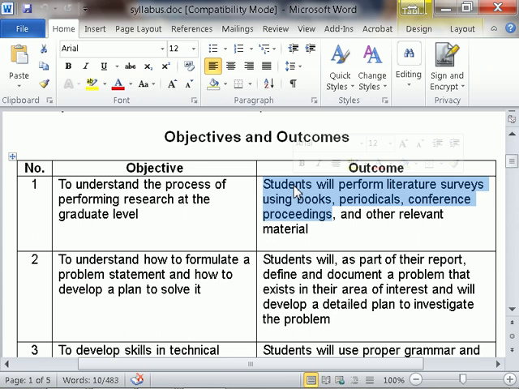And this may mean using the library, using journals and conference proceedings, and perhaps some books and other relevant material, but it's not just going to be Googling off the web. Okay, it's not just a bunch of, oh, I'm doing research. I type something in Google and I hit enter, and that's research. It's not sufficient. Okay?